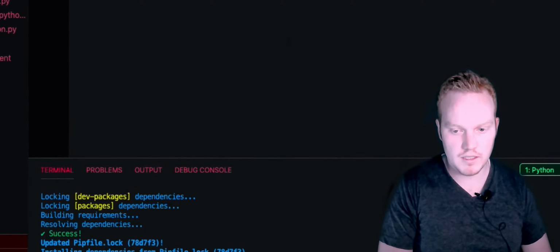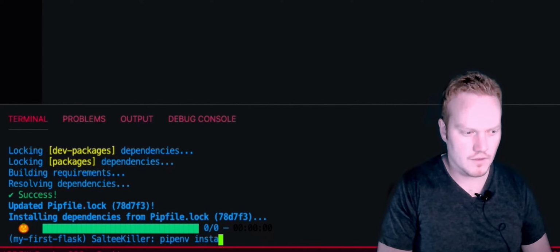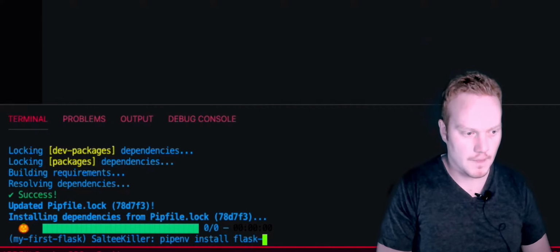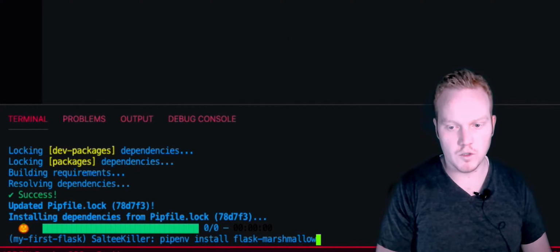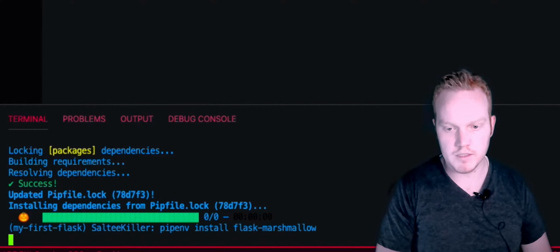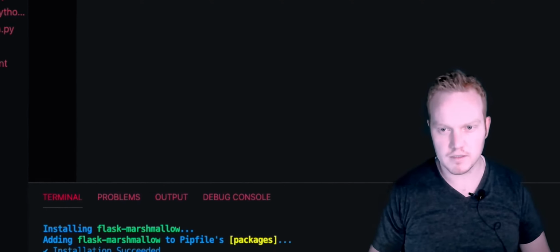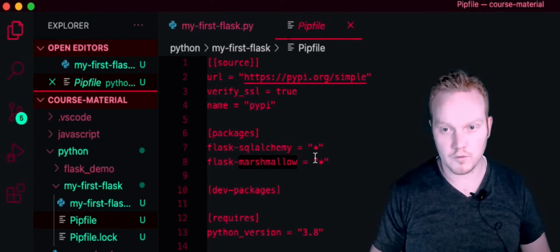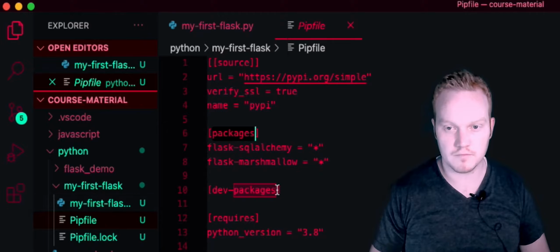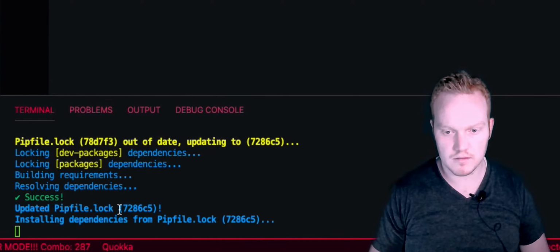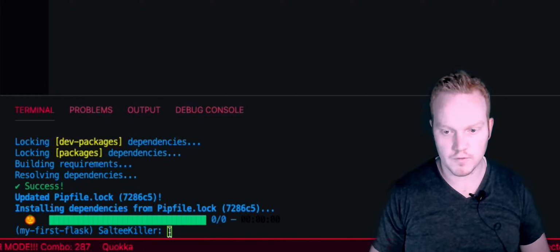So let's do pipenv install. Now we're going to do marshmallow. So let's do flask-marshmallow, and that is all lowercase that time. So let's see if I typed it in right and let it install. Perfect. Now you can see that already Flask Marshmallow has shown up inside of the packages in my Pipfile, and it is just finishing up. Success, updating Pipfile. Perfect.